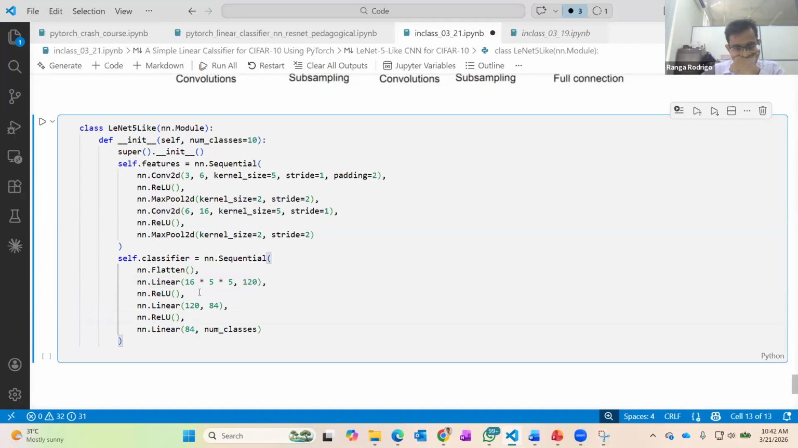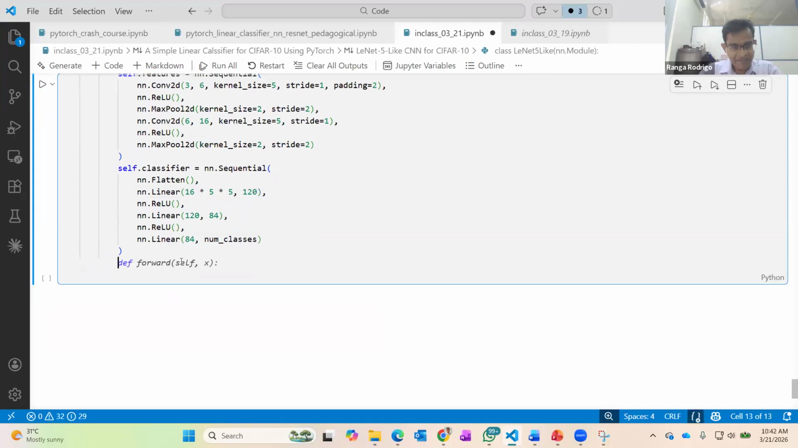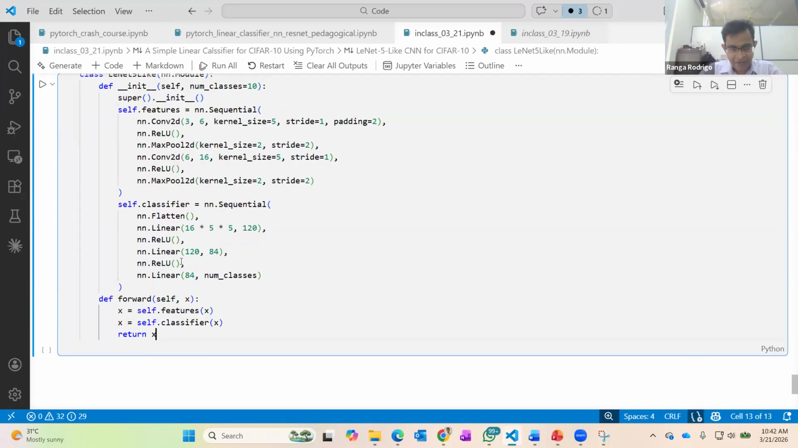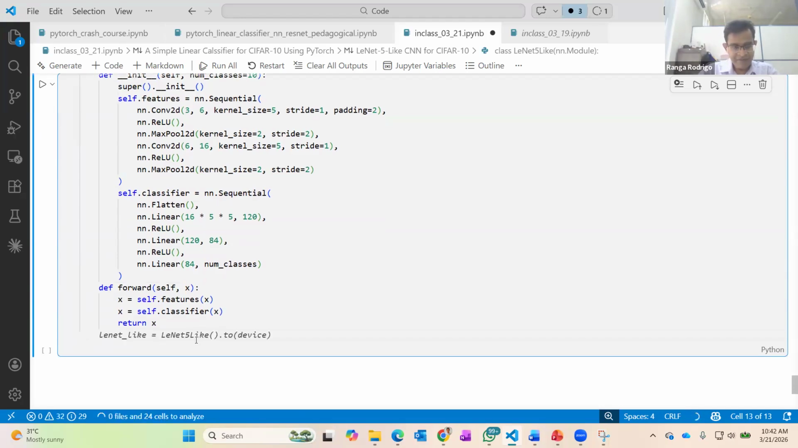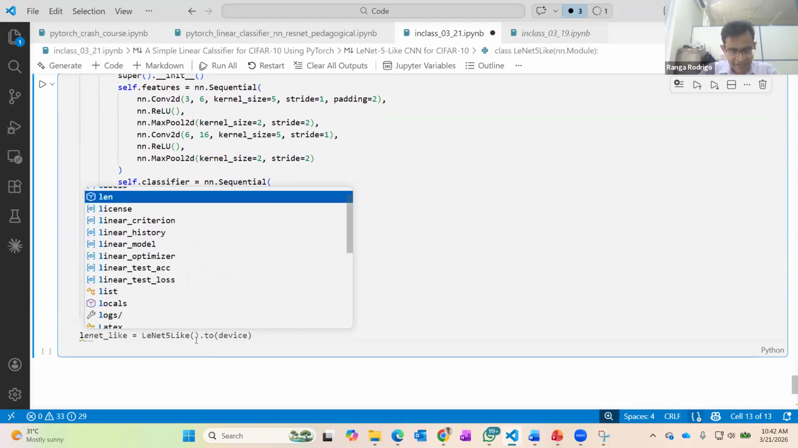Is putting ReLU correct? Correct means, is it faithful to the original? That's okay, let's do that. Okay, so now it is okay. Now let's define the forward: get X, pass it through the features, then put the features in the classifier and return this. This is fine.